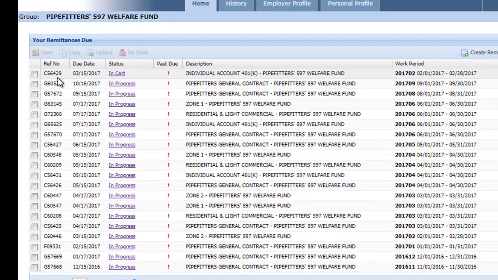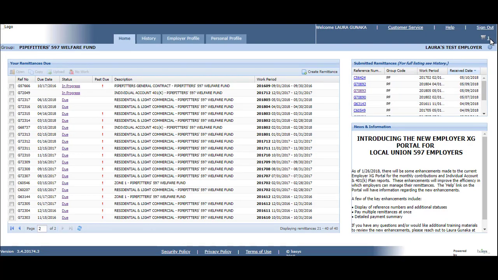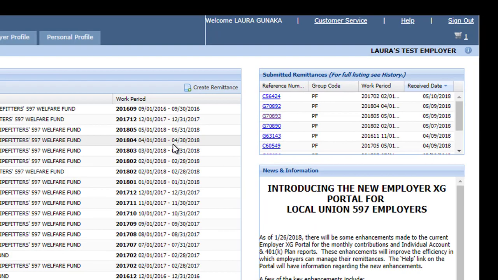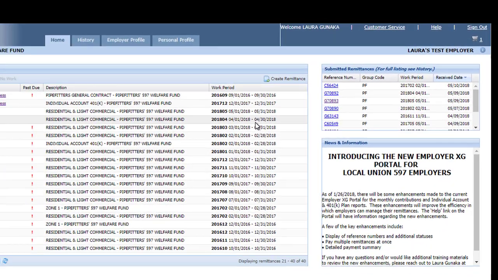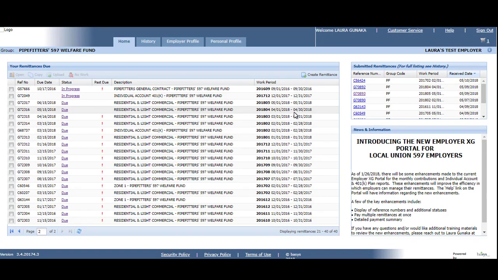As you can see, you're returned to the home screen, and the remittance you just completed has a status of in cart. Notice that after returning to the Home tab, there is one item in our cart. That completes the first shortcut. Now, on to the Upload function. The second shortcut is the Upload function.